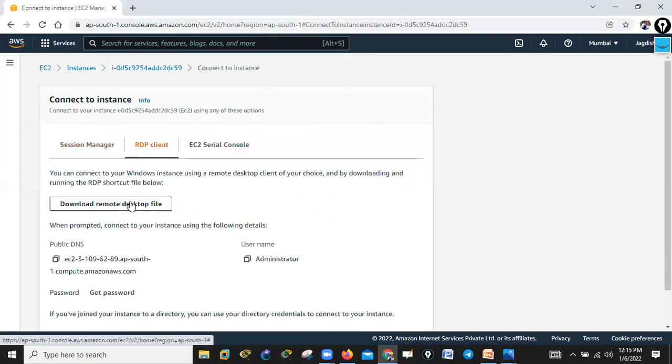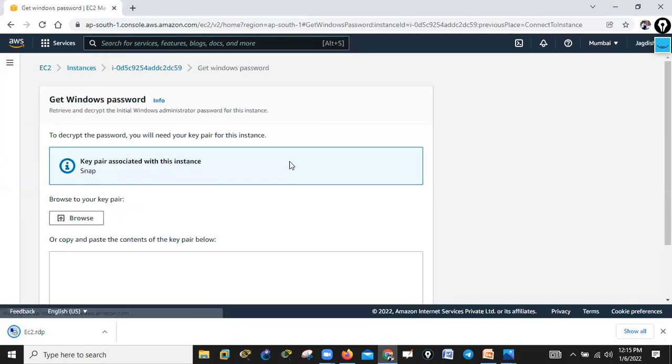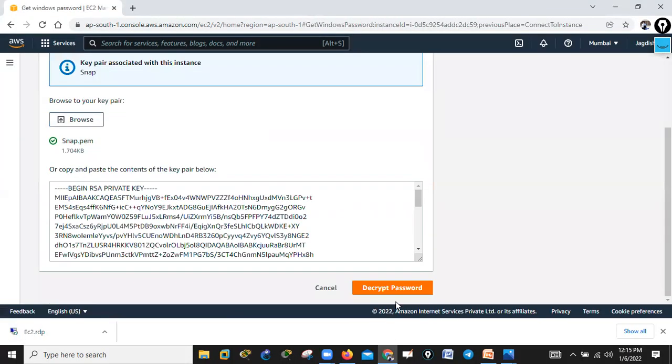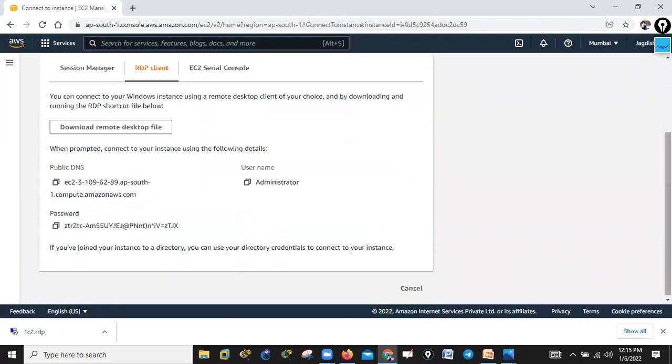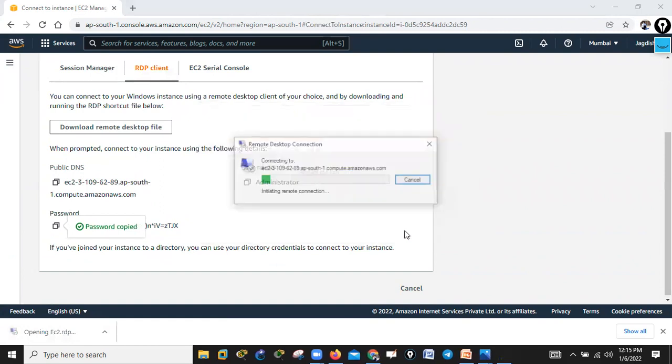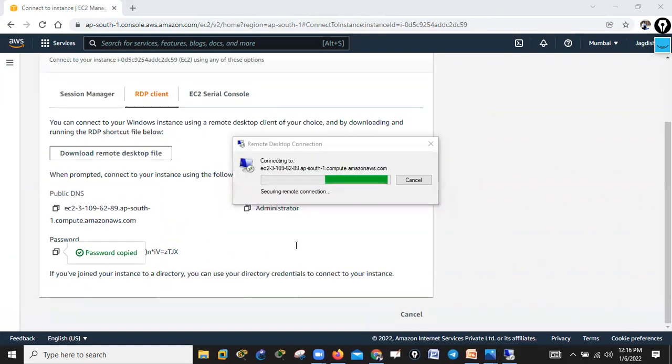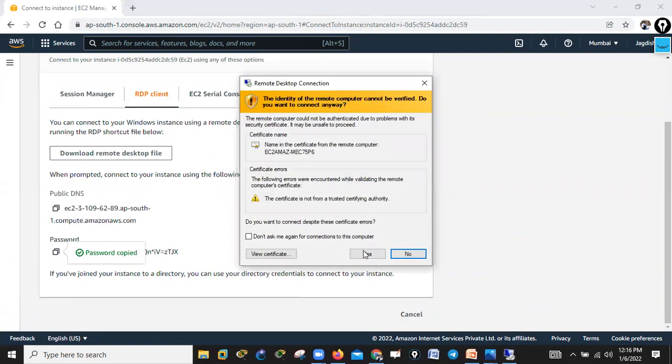Yes, so let me download the remote desktop file, let me get the password, let me browse my snap.pem file, which we have generated, and it's done. And let me say decrypt the password, and we got the password, and I will say I want to log in into it. Correct, we already did the same thing many times, so I'm just moving fast because this is just creation of EC2 instance.